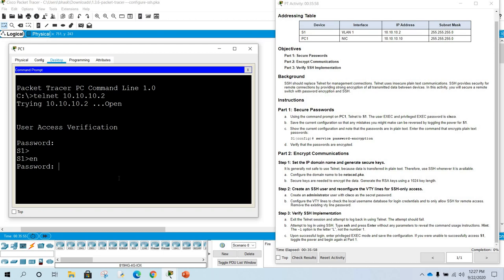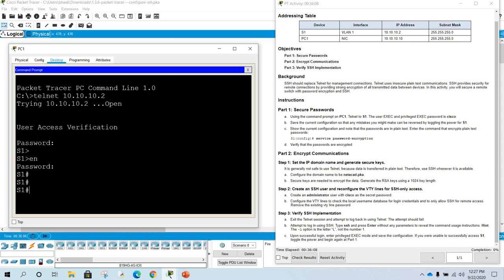Even the privileged password is also Cisco's, all small letters. Okay, I can give Cisco again. Right, enter. Okay, now you are in privileged mode. So first you have to telnet to the switch.